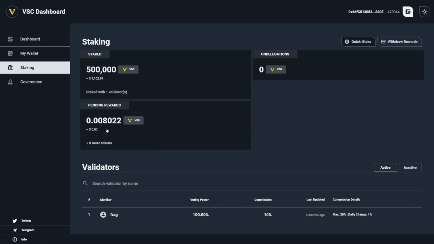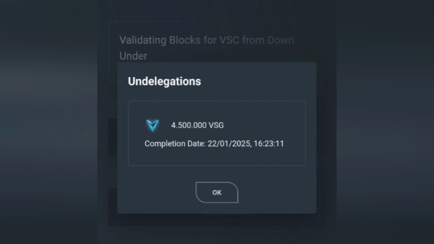One important thing to note for undelegations: if you're trying to unstake your initial investment, there is a 21-day lock period before you are able to fully withdraw your funds. Here's an example of what it will look like if you are unstaking your initial. It will give you a completion date, and you can come back and withdraw it at that time.